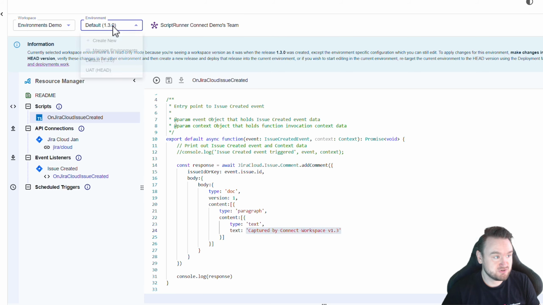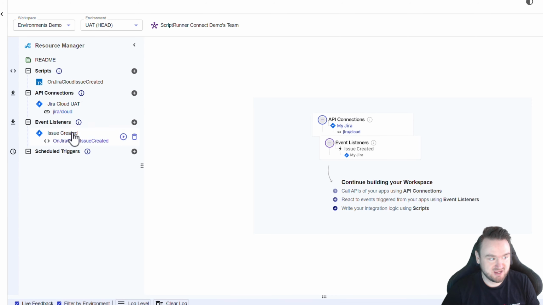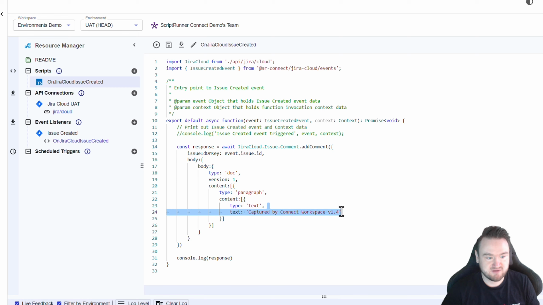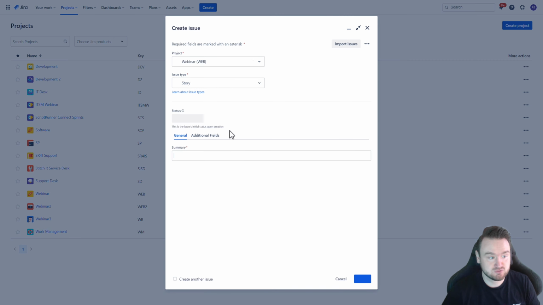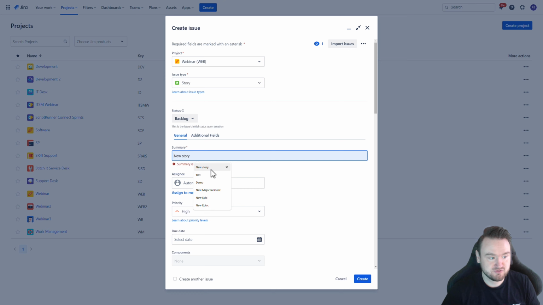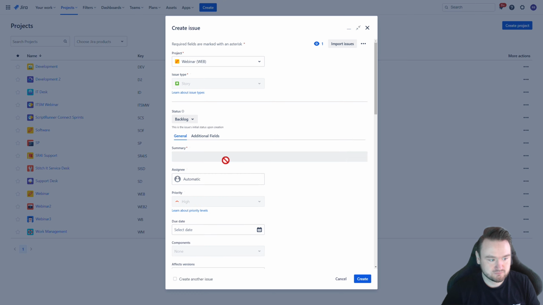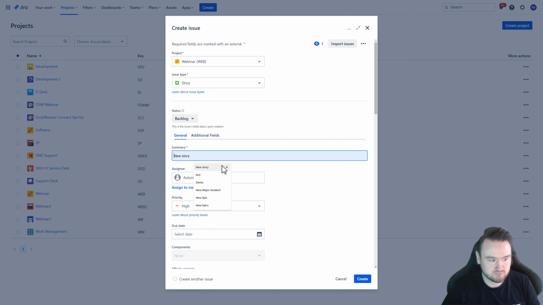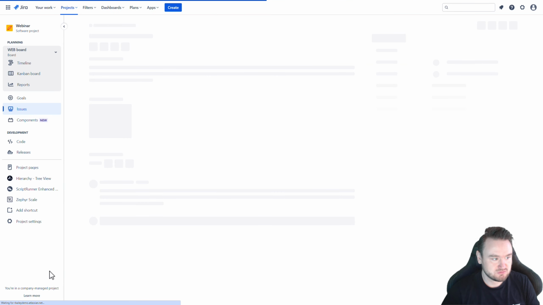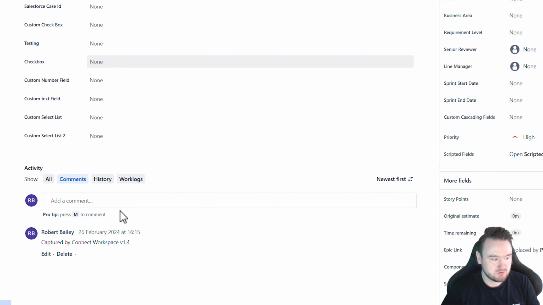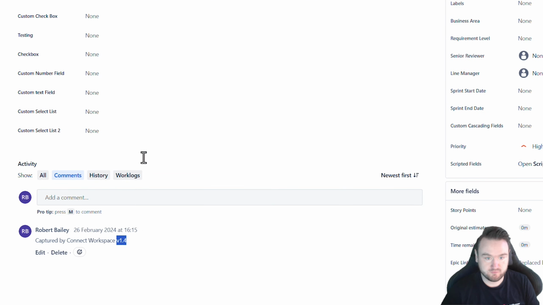If I go to UAT, which is my head version, and look at the script here, we can see I've configured it to say 1.4. So if I go to my UAT version of a tool and go to new story, and click create and view the issue, we can see that the version there is 1.4.